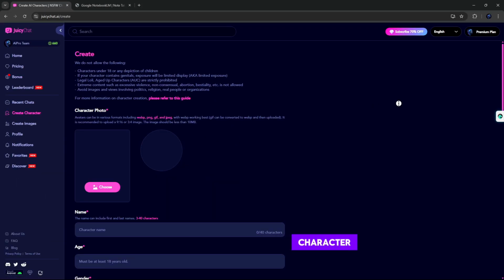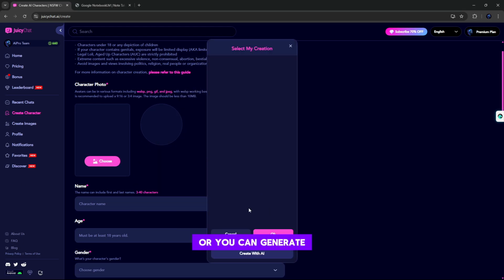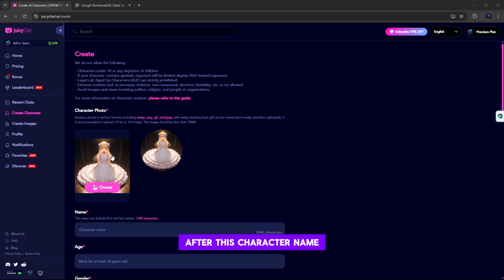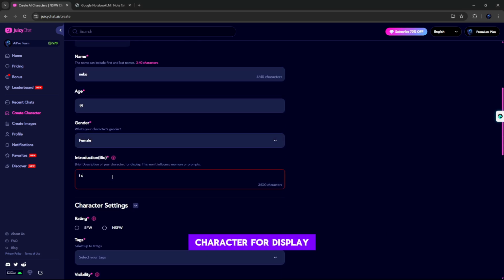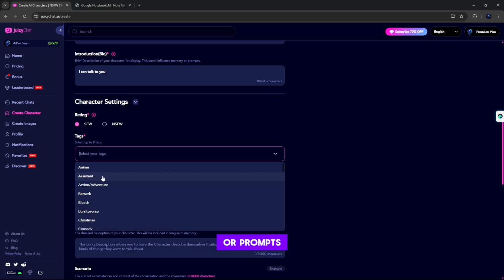For demo, let's create a character. First, you have to select your character photo, or you can generate with AI. After this, character name, age, gender, bio, a brief description of your character, for display. This won't influence memory or prompts.